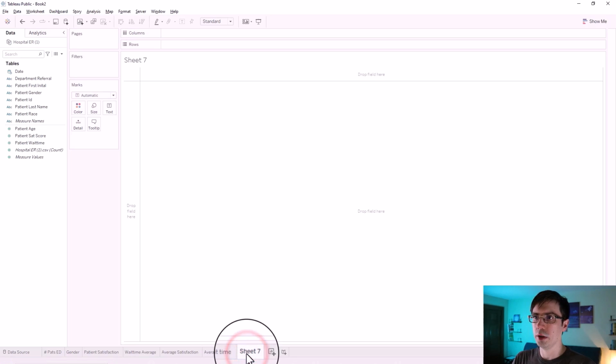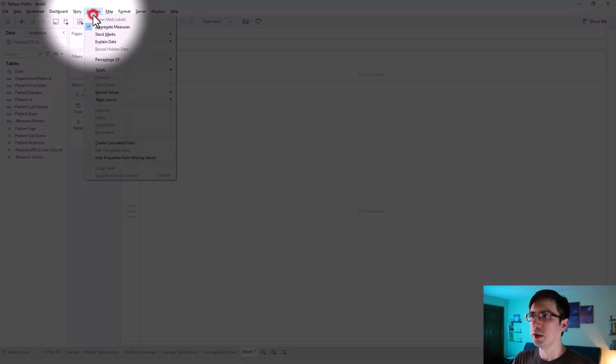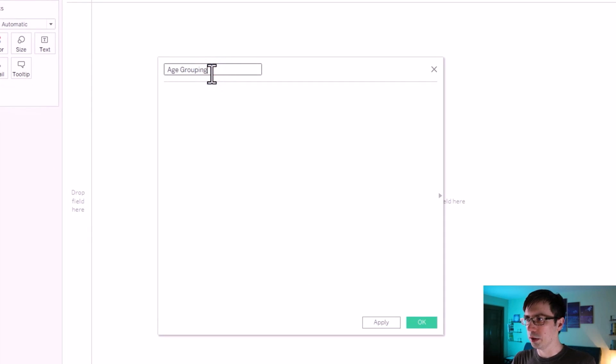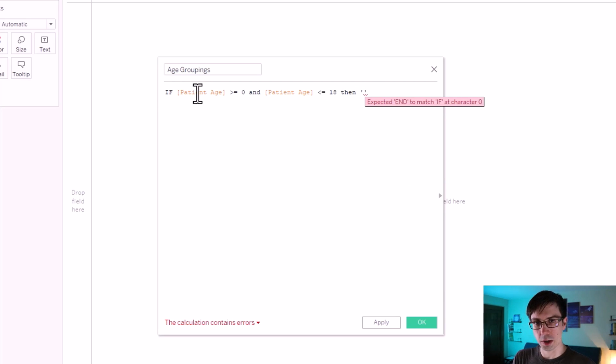Click on New Worksheet. We're going to go up to Analysis, Create Calculated Field. I'm going to call this Age Groupings. Suppose that I wanted to group our patients into 0 to 18, 19 to 65, and then 66 and up. Here's how I would do that. Here we're going to say if patient age is greater than or equal to 0 and patient age is less than or equal to 18, then, and that's going to be a string, a text field, 0 through 18.